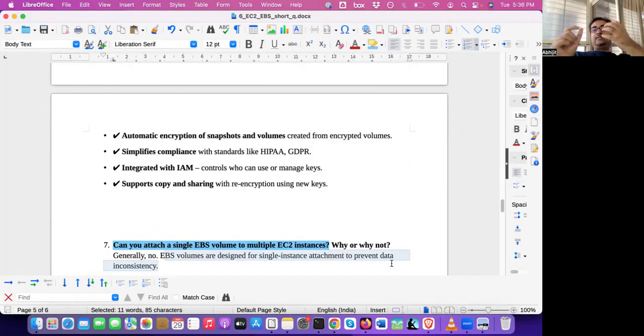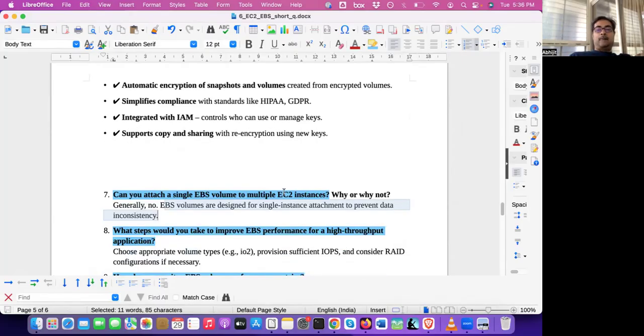Right? So attach the EBS volume to one instance. Once it's done, you can detach it. Again, you can attach it to another instance. That is possible. You can write something, then detach. After detaching, you can again connect it to some other machine. That is possible, but simultaneously, it's not available.